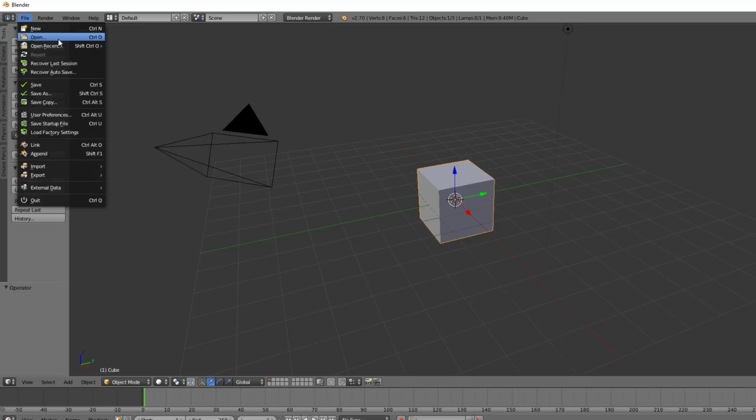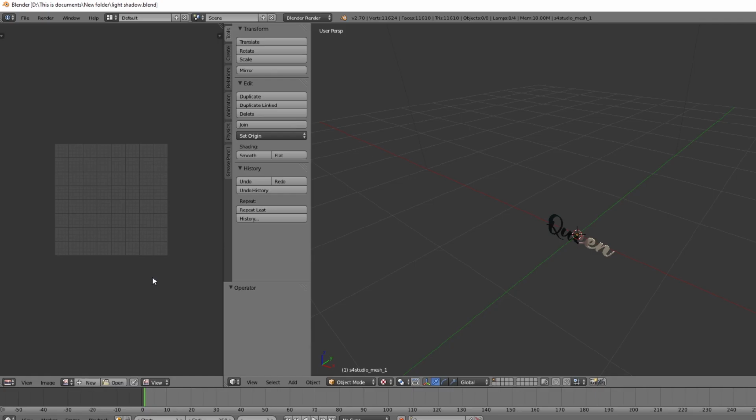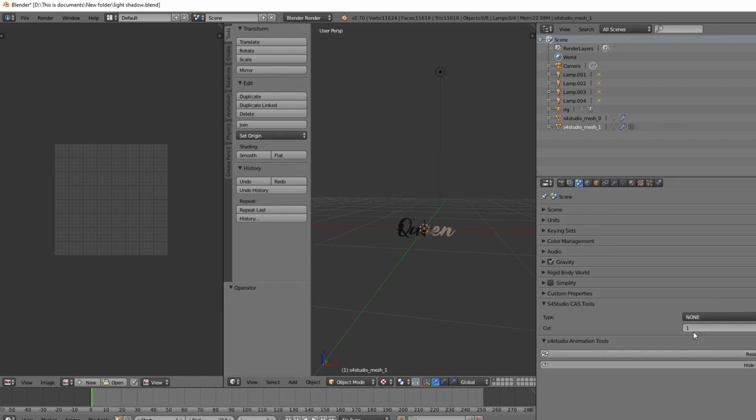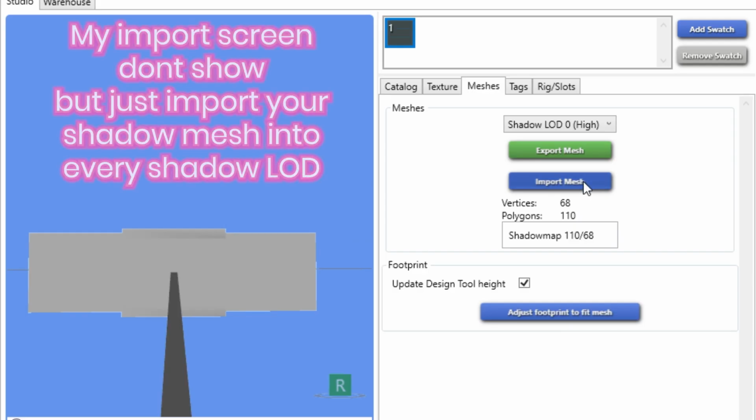Now to make this mesh our shadow mesh, all we have to do is change the cut from 1 to 0, save, and then import it into the shadow LODs in Sims 4 Studio.